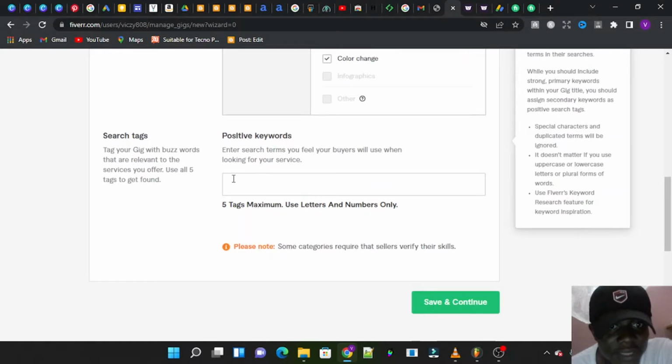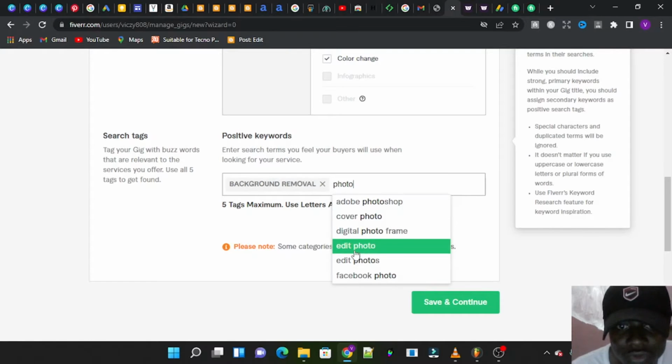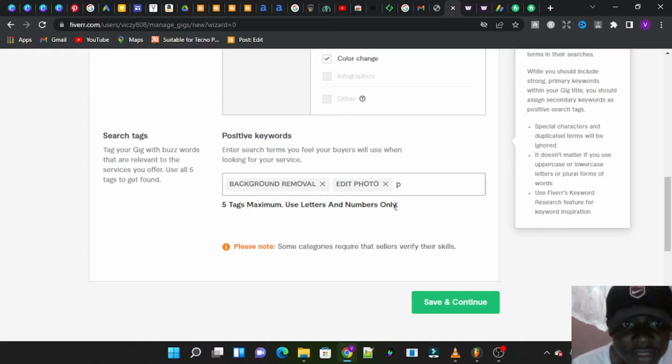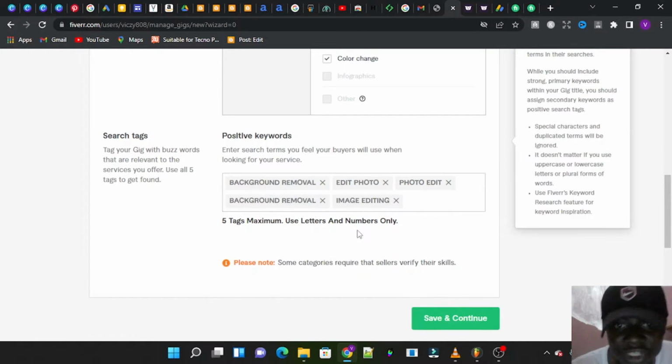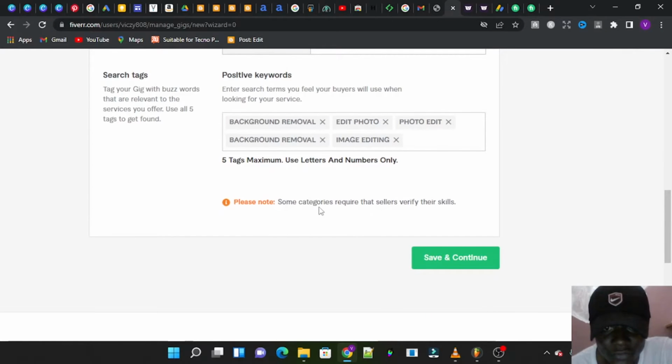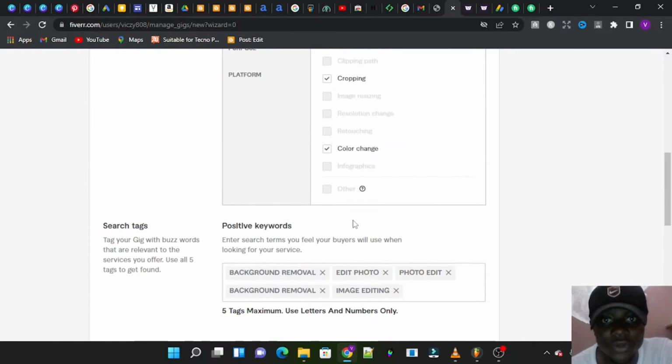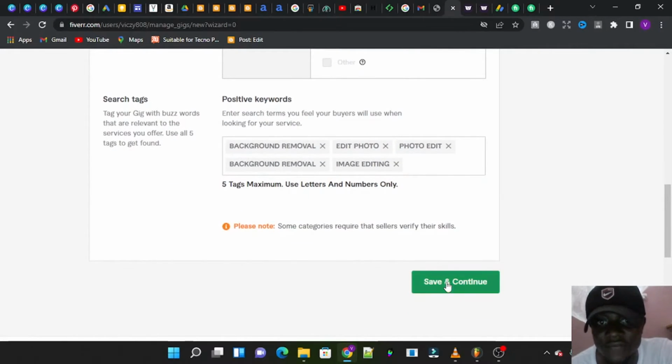So we will come to this place, and where it says keyword, this is where we're going to insert the keywords. It's really going to help people in searching and finding our gigs. So background remover is going to be the first. Then photo edit, photos, photo edit, image editing. Some categories require selling verification, selling verified skills. So what we're going to do here now is come down and click on save and continue.